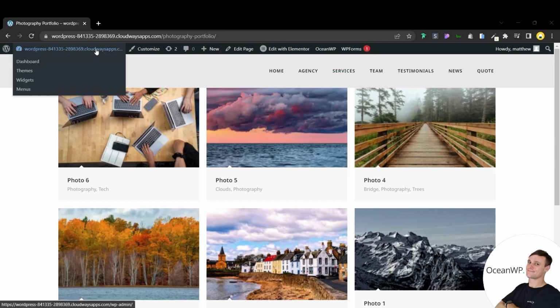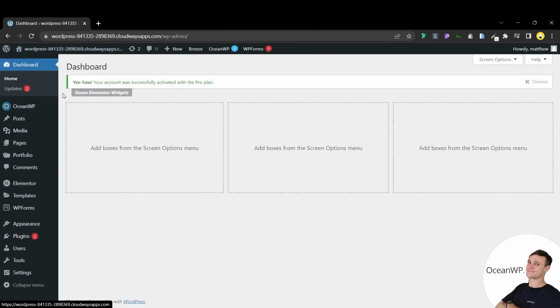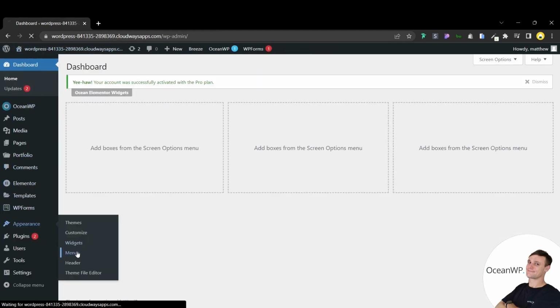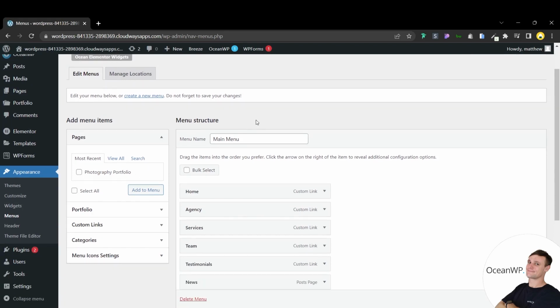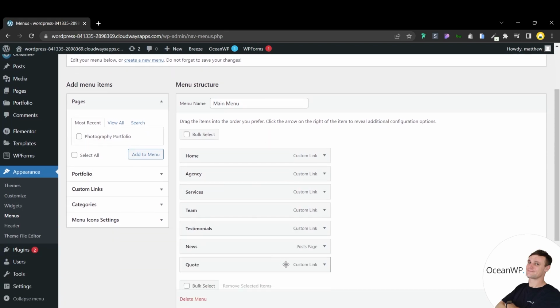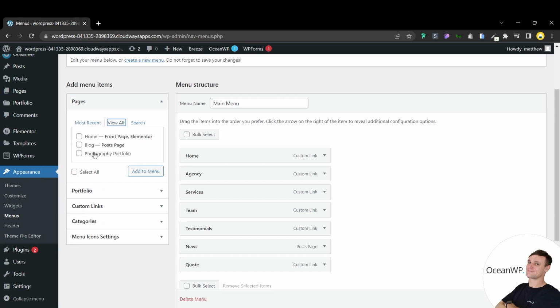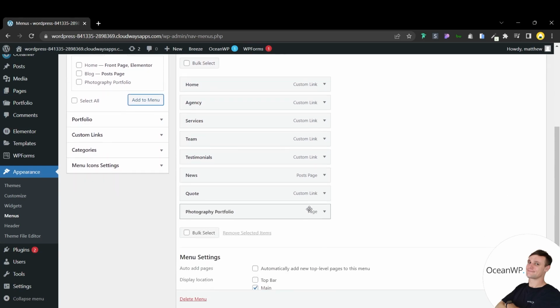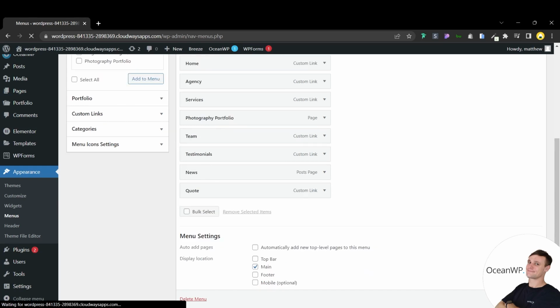So what I'm going to do is I'm going to head back over to my WordPress dashboard, and I'm going to head over to Appearance and Menus. So as you can see, we don't have that page added to the menu. So what I want to do is I want to head over to Pages and View All Pages. And as you can see, the one that we created called Photography Portfolio, make sure that that's selected and then select Add to Menu. Now, again, you can just drag and drop this to whichever section you guys would like it to be displayed in. In this case, I want to have it beneath Services, okay? So what I'm going to do is I'm going to select Save Menu.